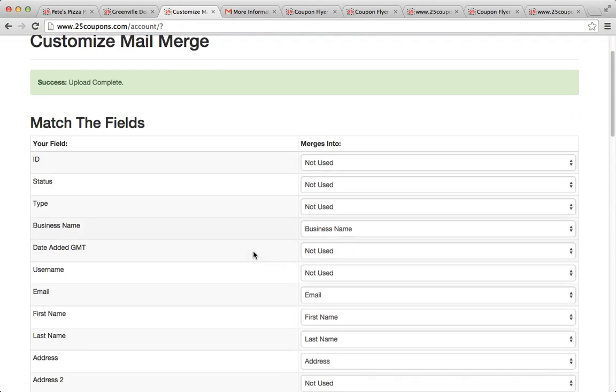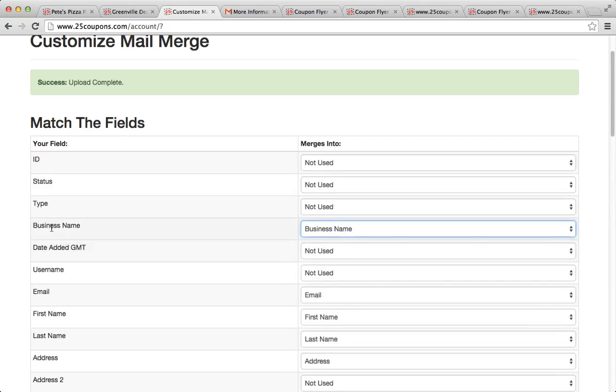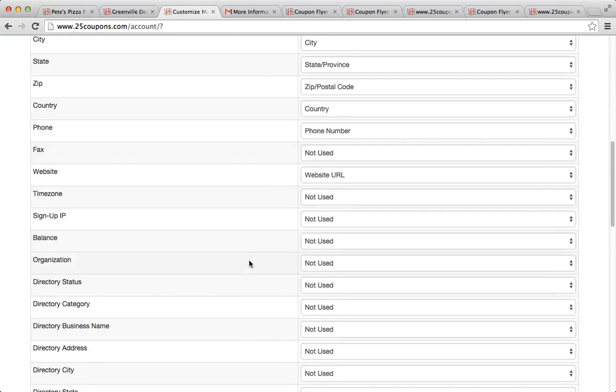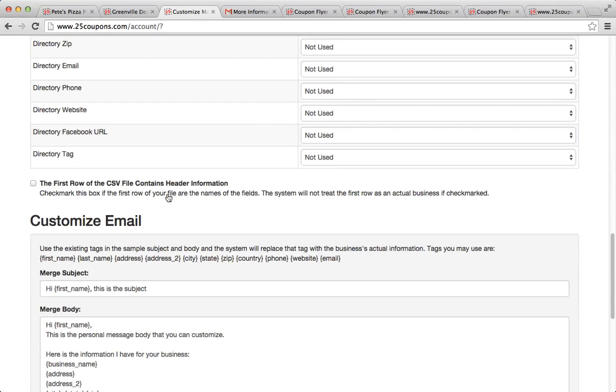We upload the file, and it's going to take the first row, and we can match the field that's in the file with the field that we're going to merge into. And once we've set those, it'll try to detect those.